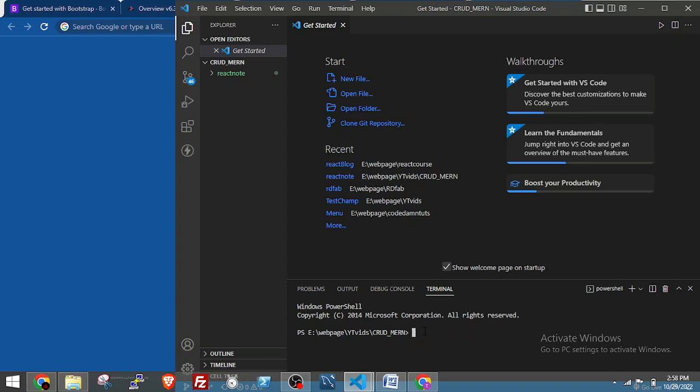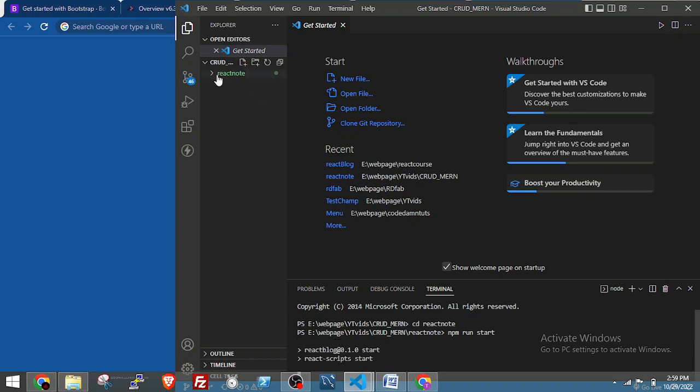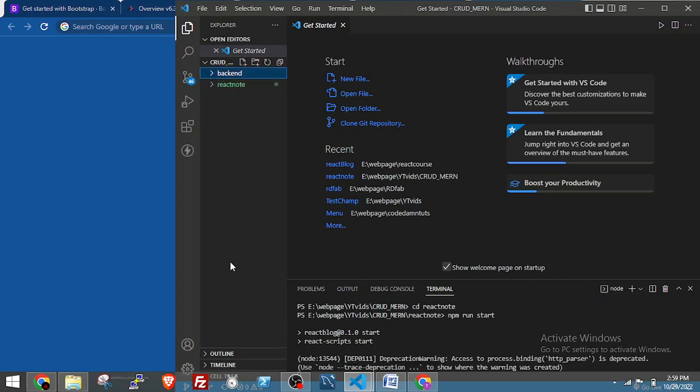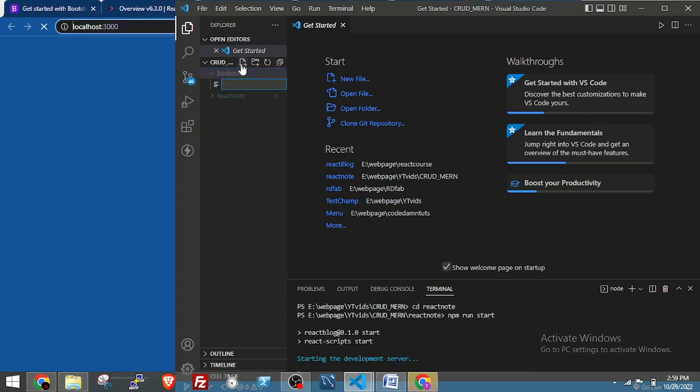So now I will change directory to the React folder and I will run the app with npm run start, enter. And while the app starts, I will get working on the backend. For the backend, I will create a new folder called backend. Inside it, I will create a server.js file.